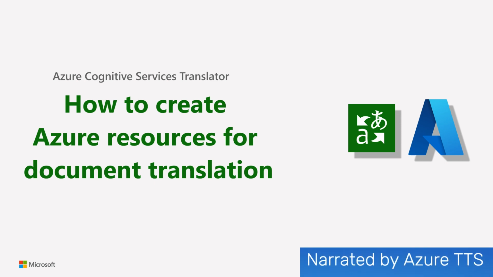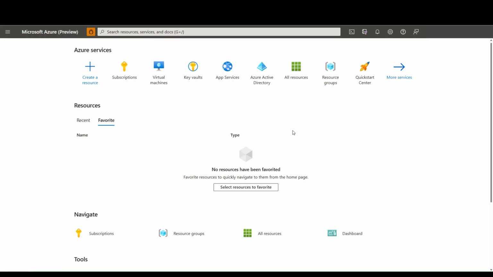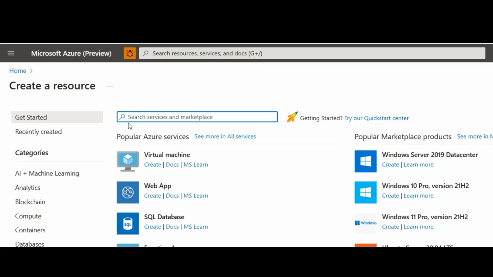In this walkthrough, you will learn how to create Azure resources in Azure Portal for translating documents. First, we will go to Azure Portal where you view all your Azure resources. Let us create a resource and type storage account in the search bar.